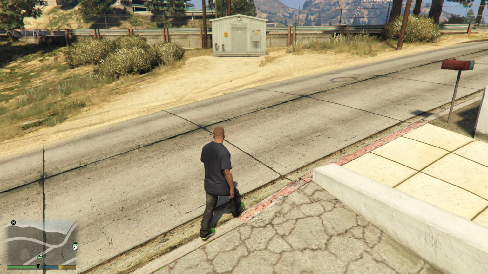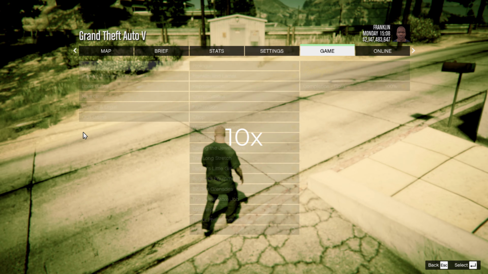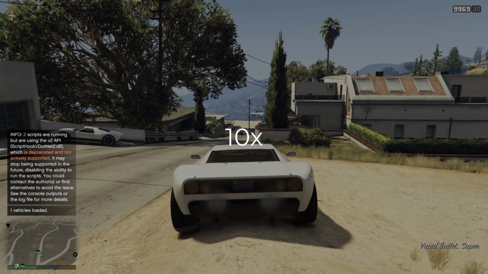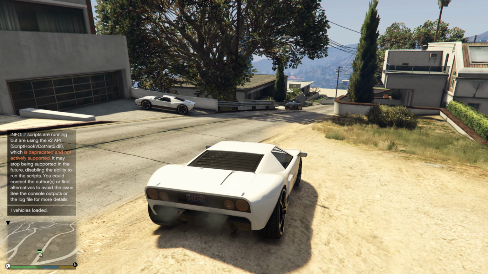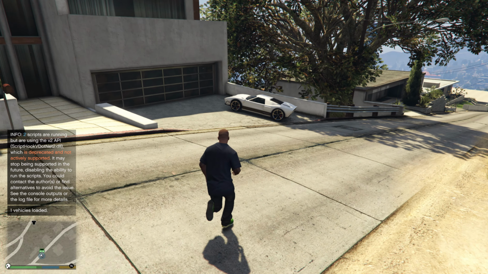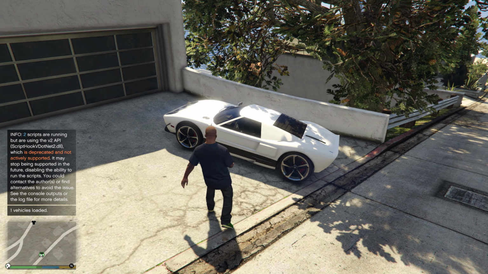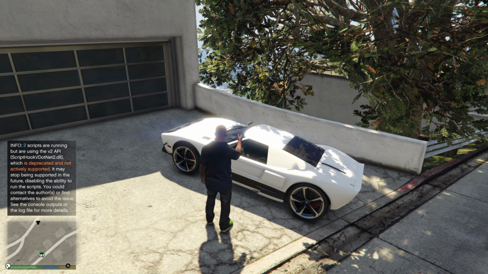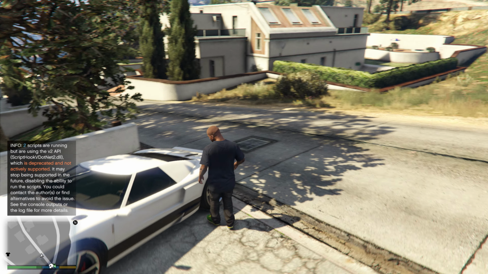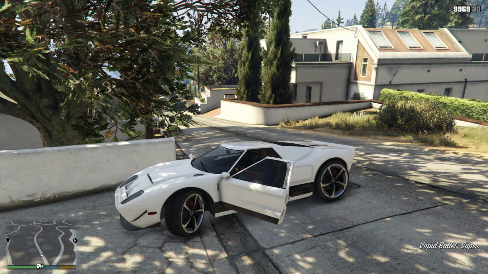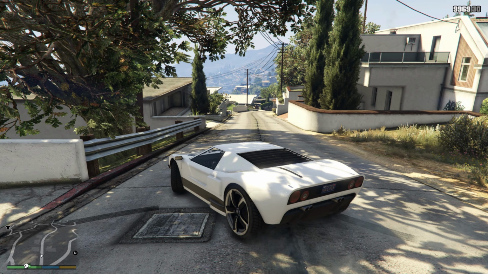I will show you guys, close and reopen the game. Once you are in game, you can see the same place where we parked. The car is still there. Whenever you want to drive this car, press E to unlock the car, and this way you can lock the car in GTA 5.